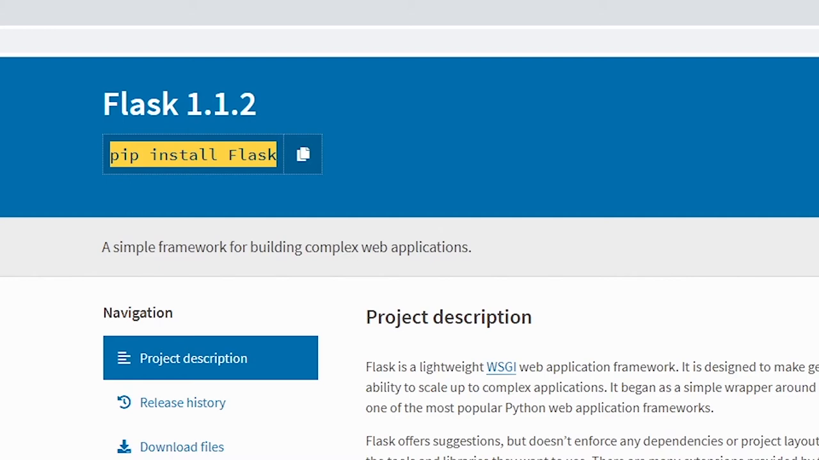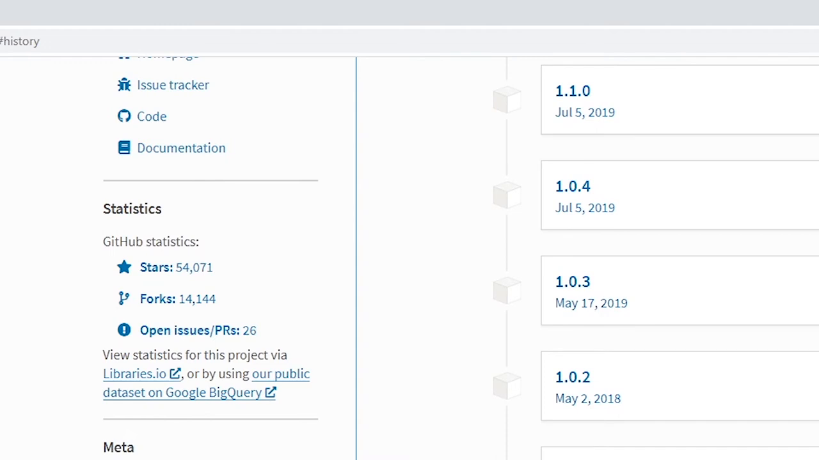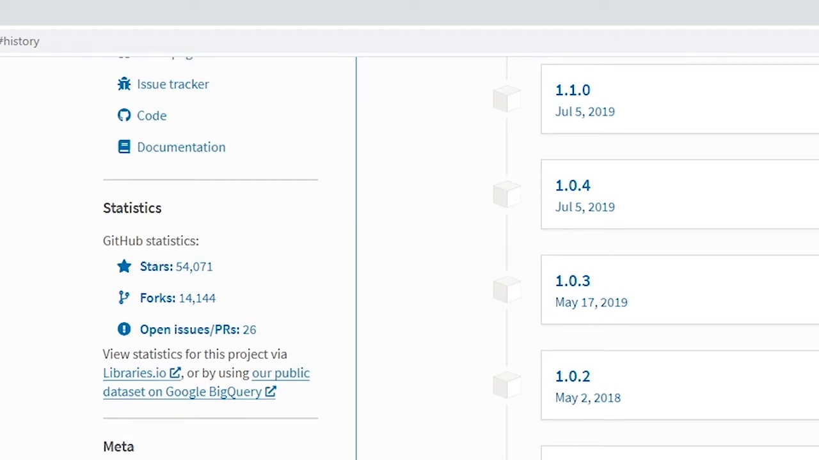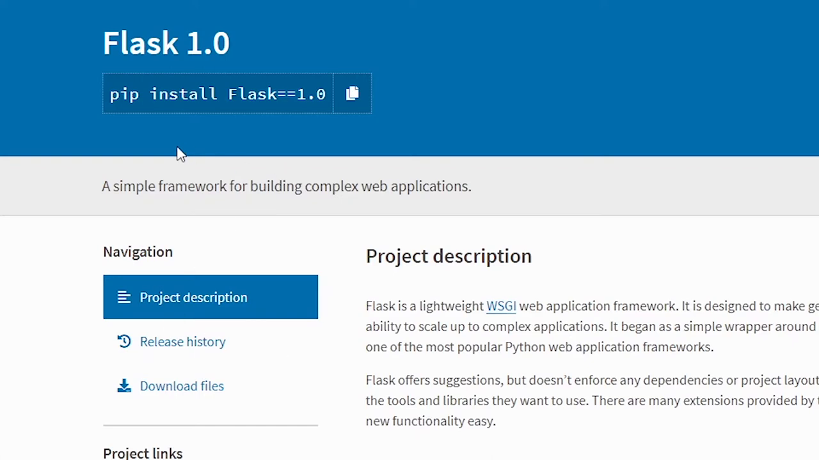If that happens, you just need to click on this release history and then pick the version that someone has suggested to you or that you have researched, the one that's working really well. So, for example, say this version that came out on 27th April 2018 worked really well with your project. Let's click on it and see the change in this particular command.